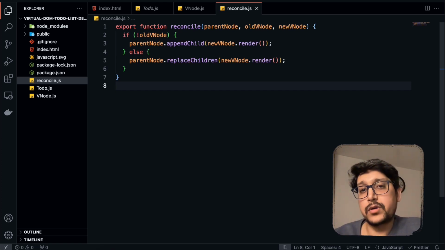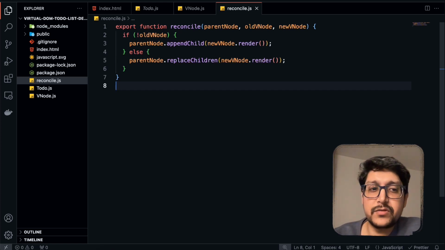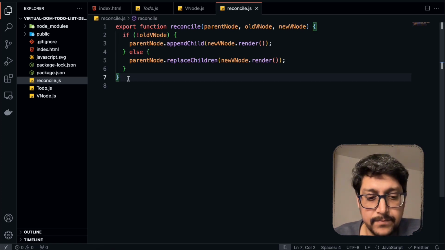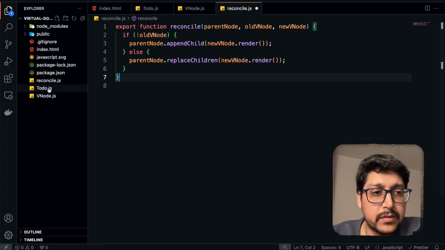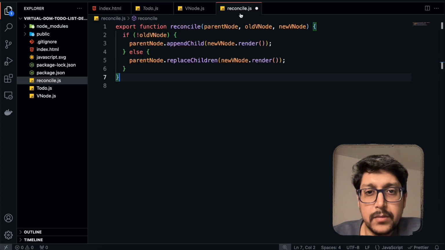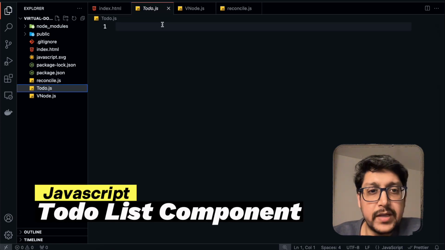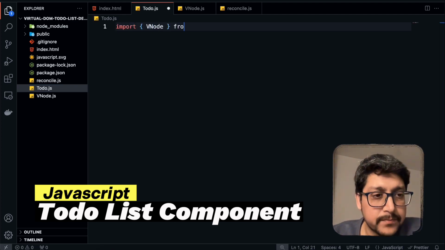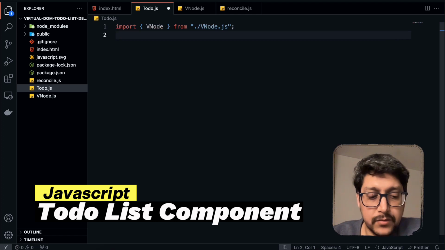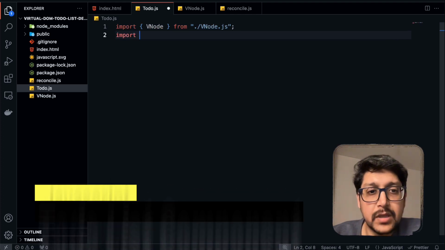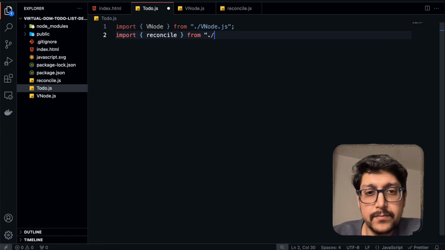Now our virtual DOM is ready, our reconcile function is ready. Now we are going to populate our todo.js to create a very simple to-do form and application. So let's go into that. Right, so we'll open the to-do file, and we will start with importing both the vnode and the reconcile library or files here.